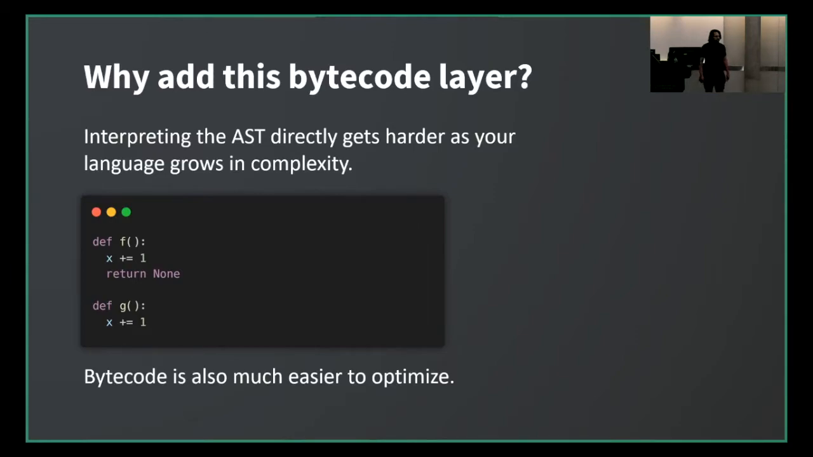So you can imagine if you were writing an interpreter that was running the AST, you'd have to have all these special cases like, oh, if I have a function and it doesn't have a return statement, now I want to do a return. Whereas with a compiler, you can compile both these functions into the exact same bytecode, and they will have the exact same behavior. So when you build features, it's a lot easier to just alter the compiler and never have to touch the interpreter.